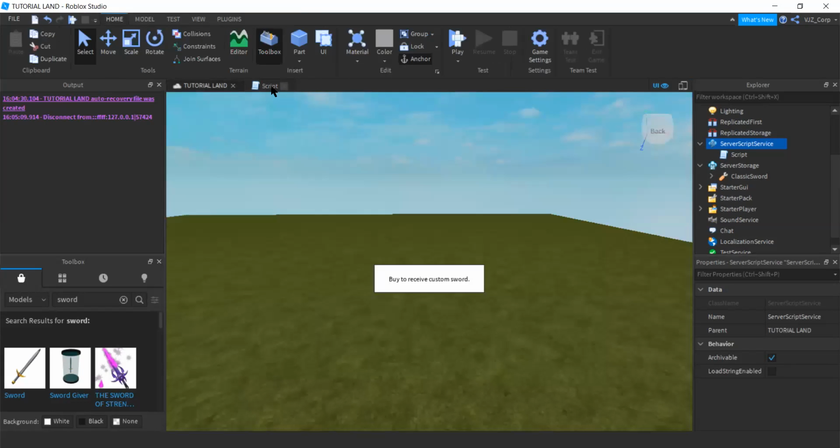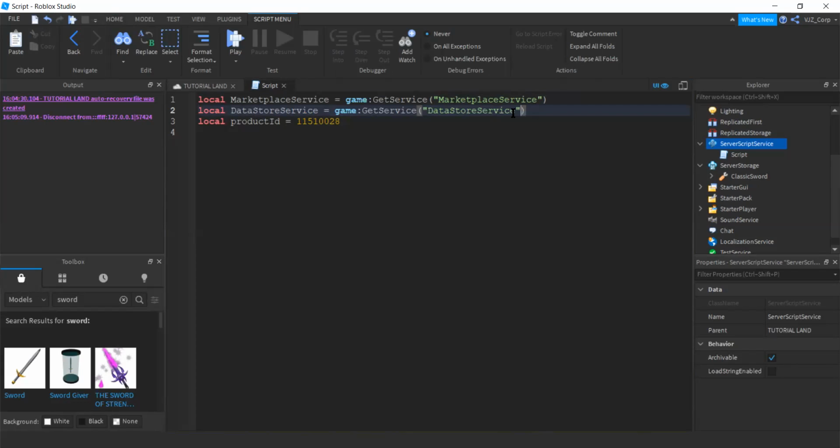So you want data store service and the marketplace service, because if you remember from my last video, the dev products don't need the data store service because we do not need to save that. So now that we get that, we will have to create a new game data store. We're going to call that Sword Game Pass Data Store. We're going to do data store service, get data store, and you want to rename it to this. So I'm just going to copy and paste this right over here. All right, and so you pretty much got everything set up here.